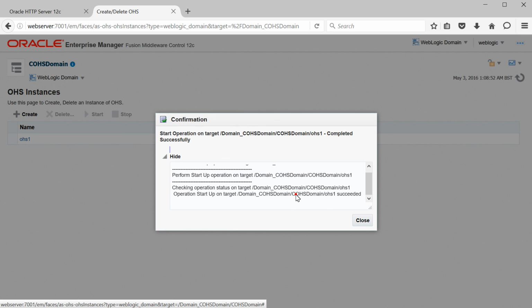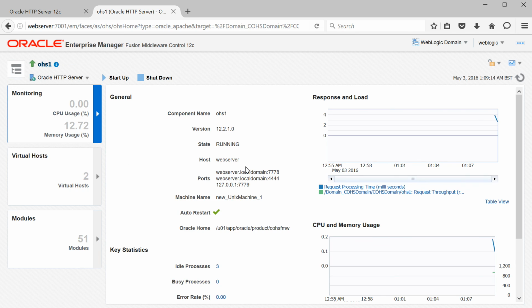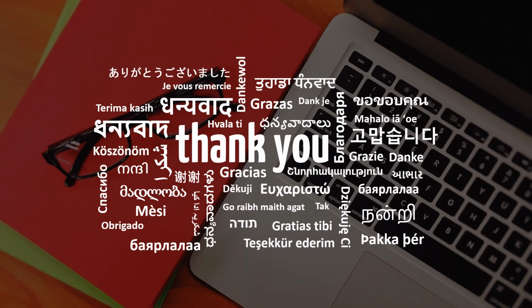As you can see, the process succeeded. Click close here. Okay, the status is running now. As you can see, we can manage and monitor different metrics on this particular EM console, like response and load, CPU and memory usage, etc. That's it. You now have Oracle HTTP Server installed and configured in both standalone and collocated modes.